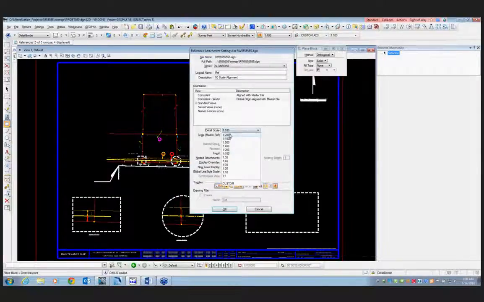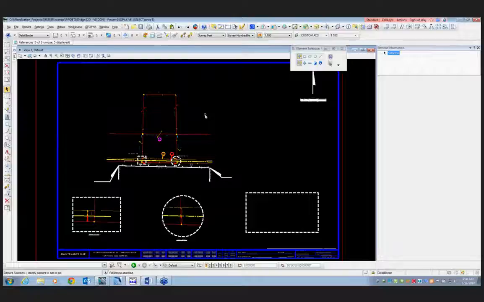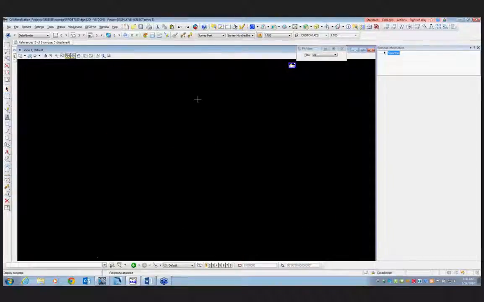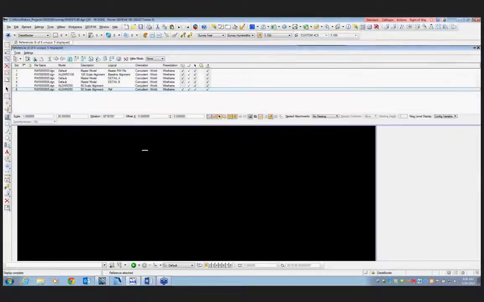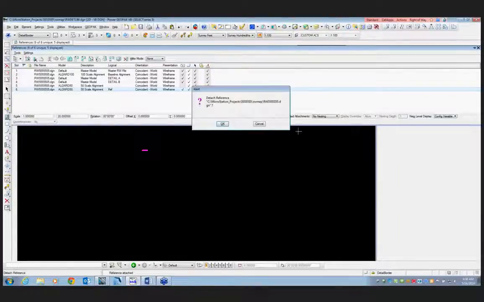And I'm going to just set it up there to 2000. Like I said, just something that's crazy, but I just want to show you the effect it has. I say OK. Now I have referenced this in, but you don't see it on the screen. And the reason is because of the scale. If I do a fit, you'll see that file, and I actually referenced in the model, which is not what I wanted to do. Let me attach this one.